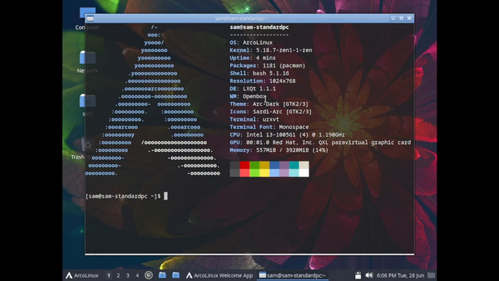Window manager is Openbox. Desktop is LXQT 1.1.1. Theme is Arc Dark. Icons are Sardi Arc. Terminal is URxvt. Terminal font is monospace. And these are the specifications of my GPU and CPU. GPU of course is virtual, it is not a real GPU. And memory, it is using 557 MB out of the 3.9 GB. That is 14% of the RAM used by the LXQT.